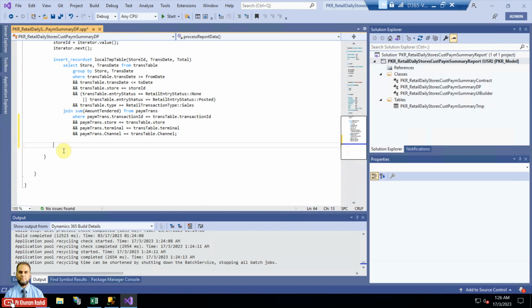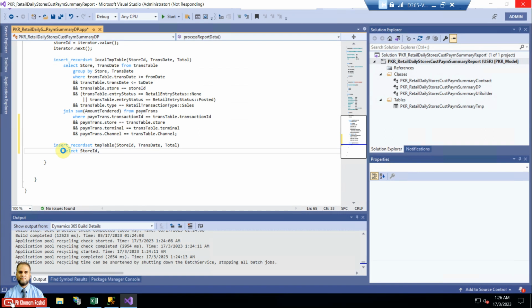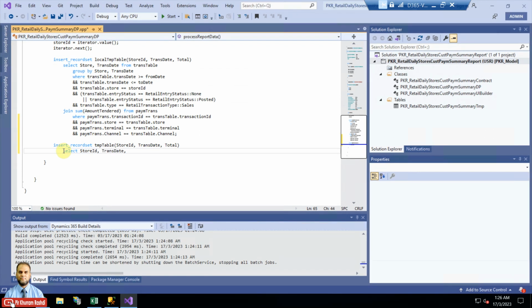Okay, and in the last we will write down this insert record set using the global table, and here we will be basically using store ID, trans date, and for example the total to start with, because now we only have these three fields. And then I will use the select statement, and this will be select store ID, trans date, and then some aggregate function.